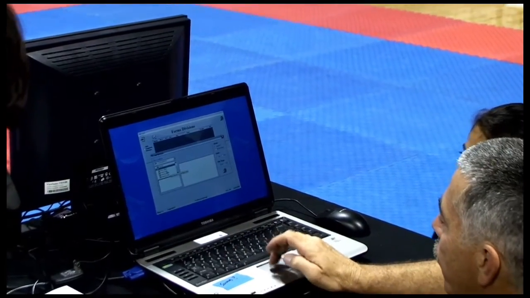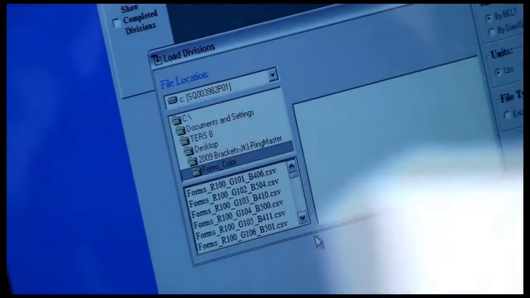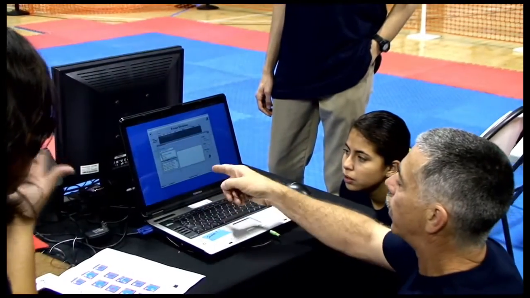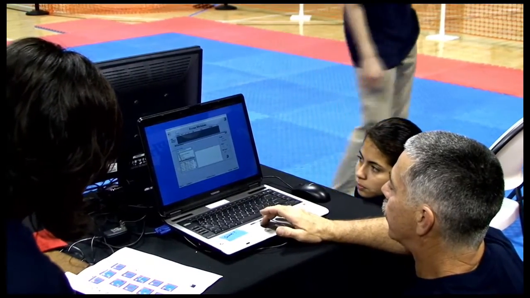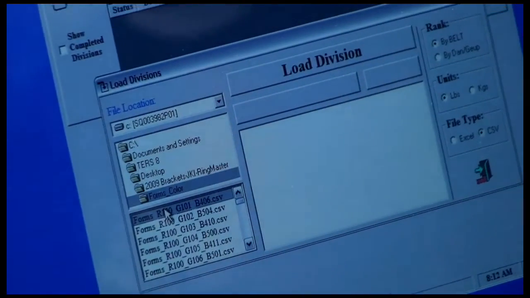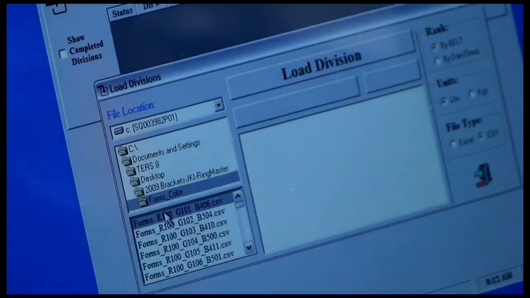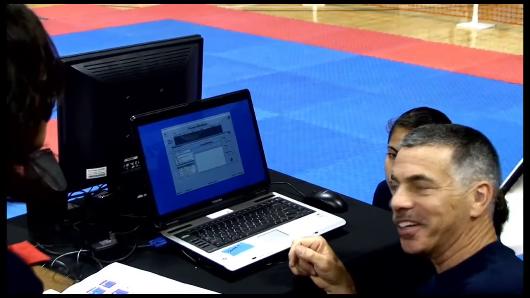So I'm going to open up the color belt, and you see in here where it says G101, you would end up looking at the bracket sheet that you have for the group number, and then you would load that group up. The way that works is you would highlight it, and then where it says load division, you would click that, and then it would bring that group in. I don't want to do that right now, and I don't have a test file on that. Next time we do this, we'll have a test file for you guys.